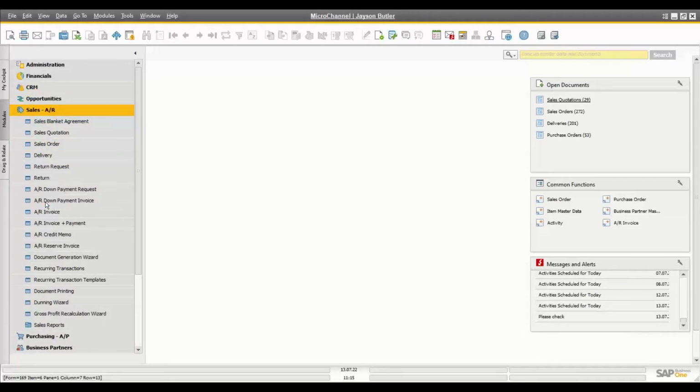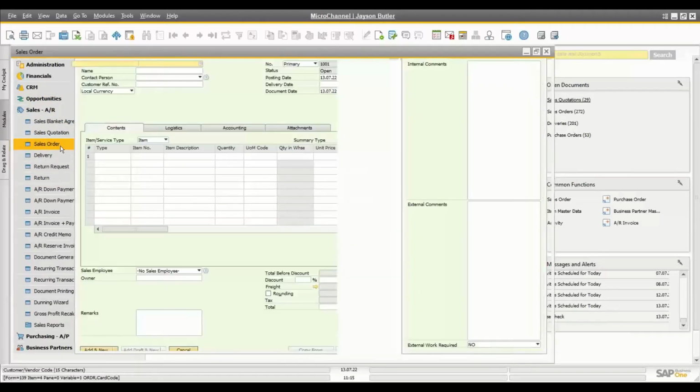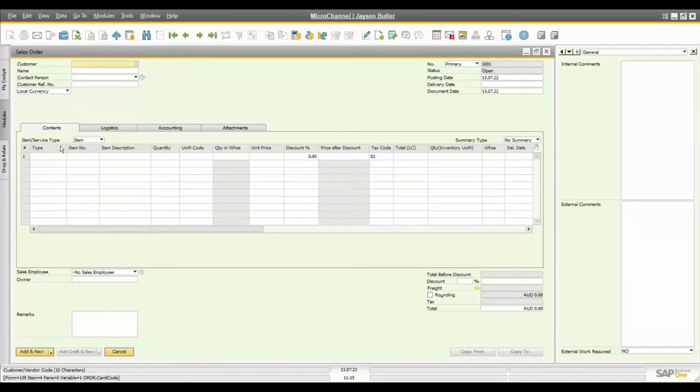From here, let's open up one of them. So once you've got the screen open, let's say I'm going to do some order entry. So I click on the sales order option, and that opens up the screen. So what we'll do now is have a look at the screen itself and see how you operate, or how these various screens inside SAP Business One work.